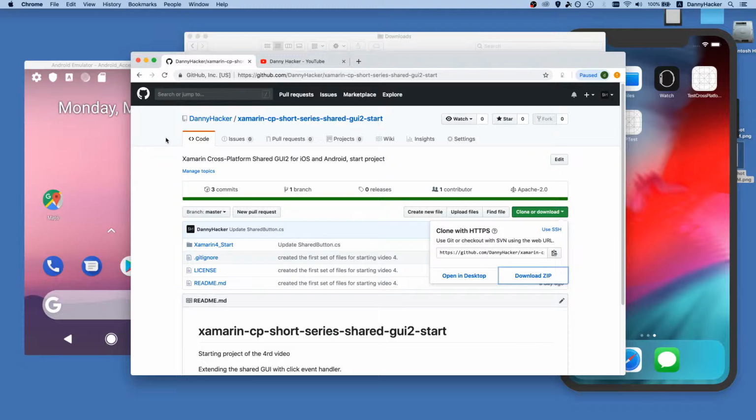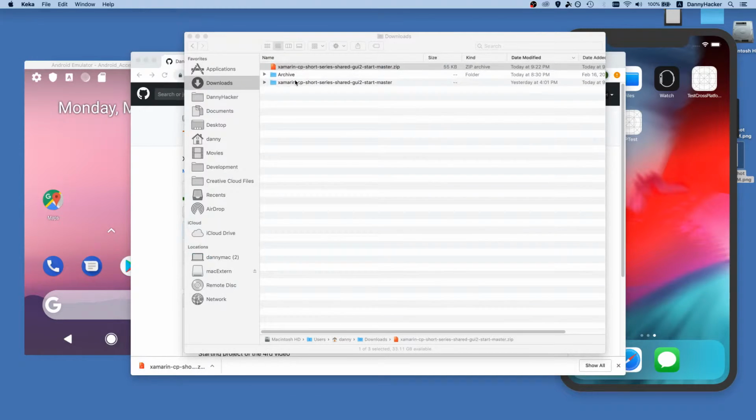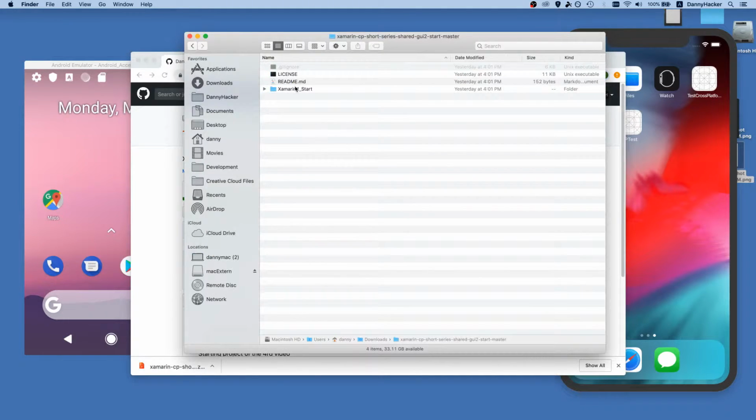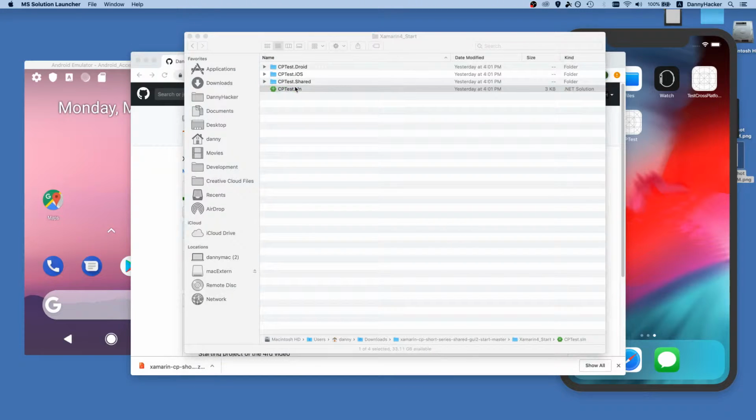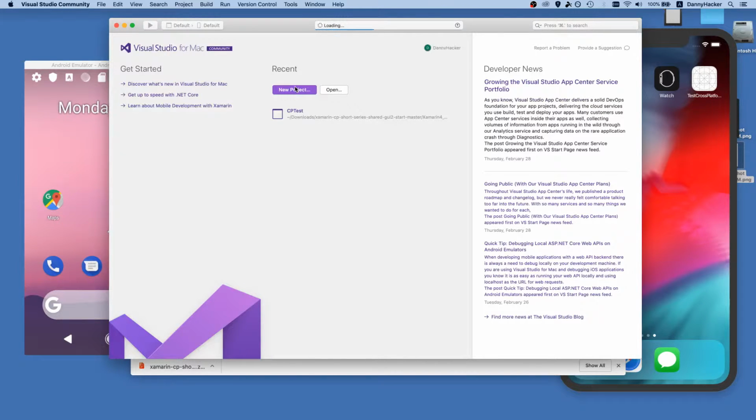Today we're going to start off where we left off in the last video. I'm going to download the zip file from GitHub, unzip it, go into the folders, and then launch the project. I've renamed the file so that it doesn't have to be renamed every time I update the project.